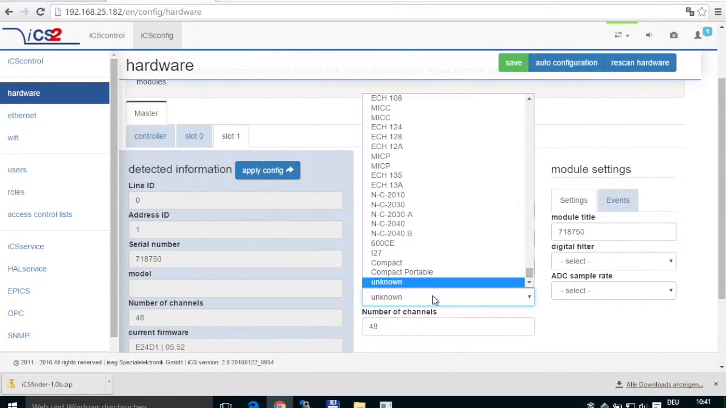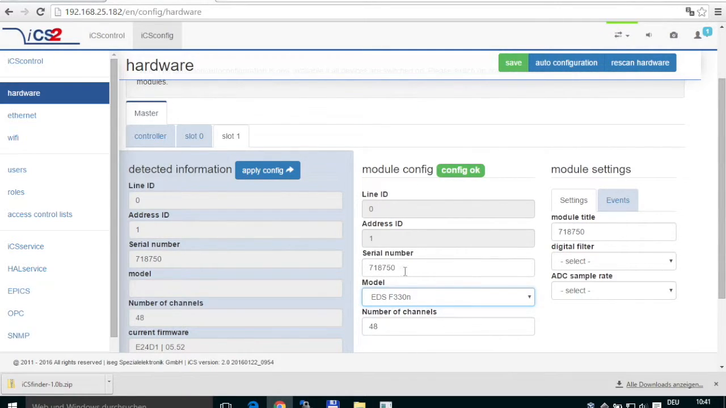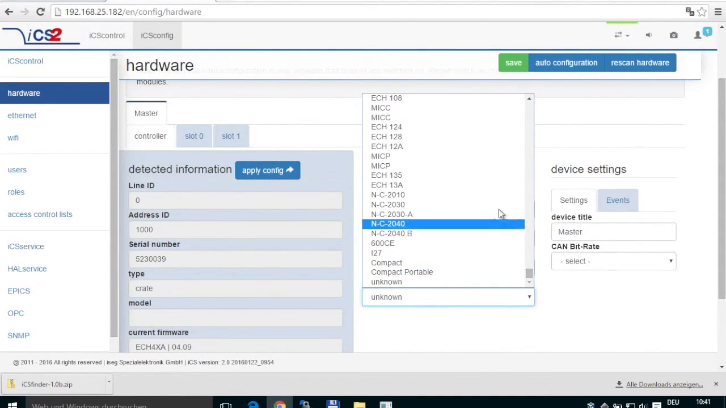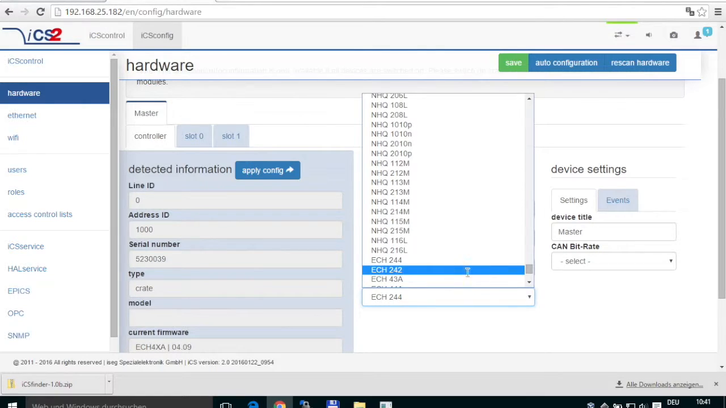and the second module is an EDS-F330N. The module type can be found on the front panel of the corresponding module. For the controller itself, it can be selected that it is working within an ECH242 crate with 2 slots. After this, the configuration can be saved with the corresponding button Save.